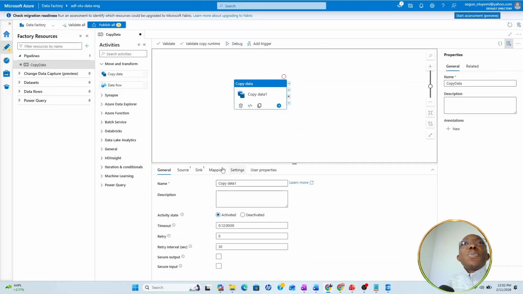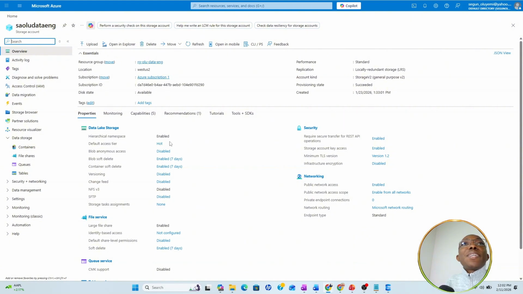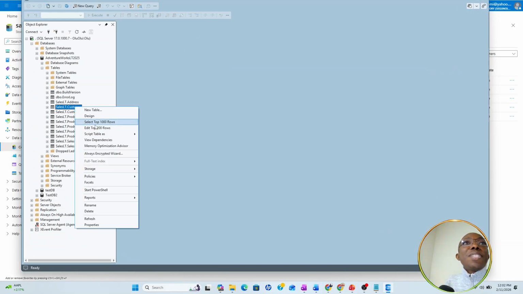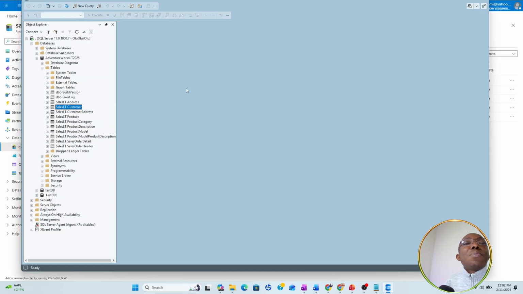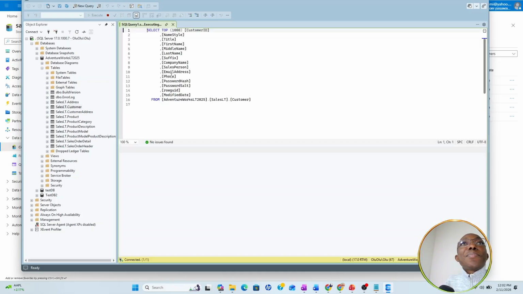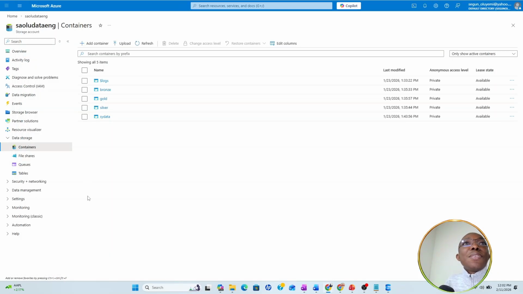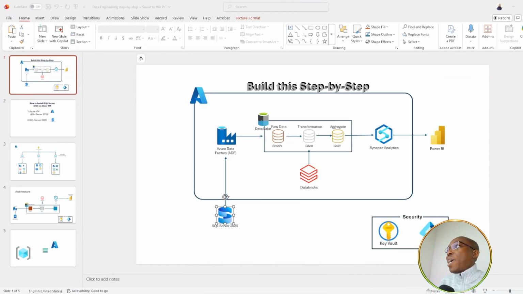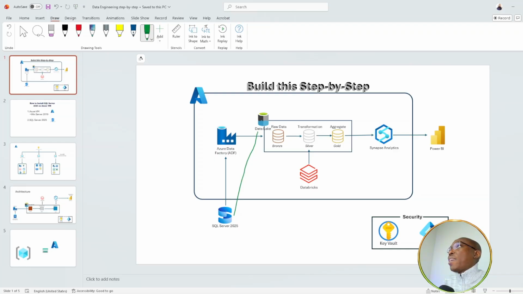Let me go back here. So our sink is our storage account, which is our destination. We want to move the data from this SQL Server. We want to move all of this, select top 1000 rows. Okay, we are moving all of this data. We are bringing it inside the bronze folder. You can see that this folder is empty. If you look at our architecture, that means we are moving the data from here to this place. We are moving data from here to here.